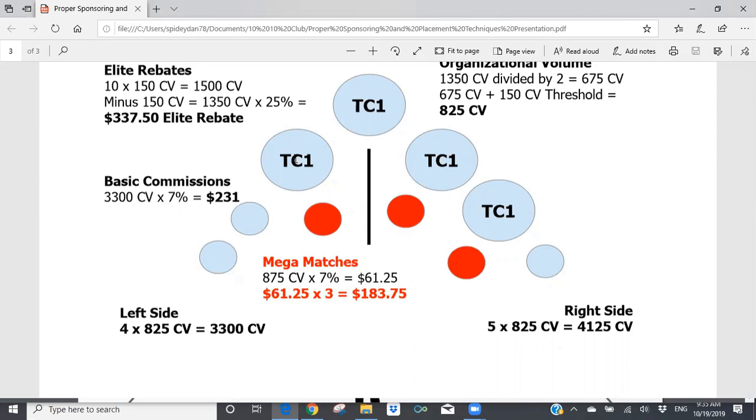When do leadership bonuses kick in? They kick in when the side that has 6,000 CV of volume is now called your lesser leg, which means your strong leg is at 6,000 CV or more. And you start earning leadership bonuses on that, which is another nice addition to your residual income stream.